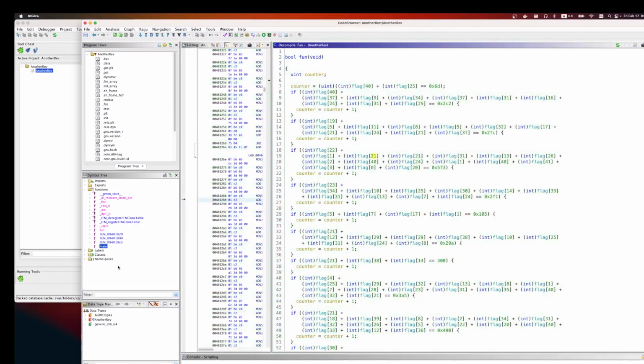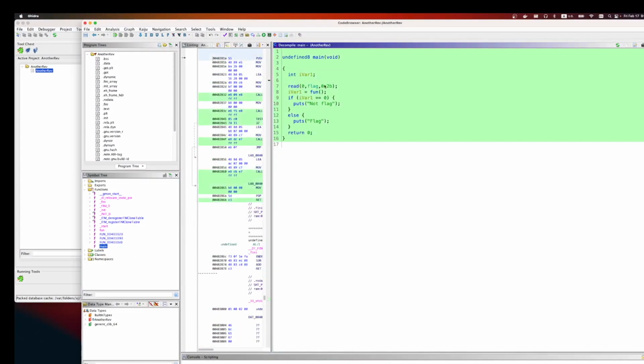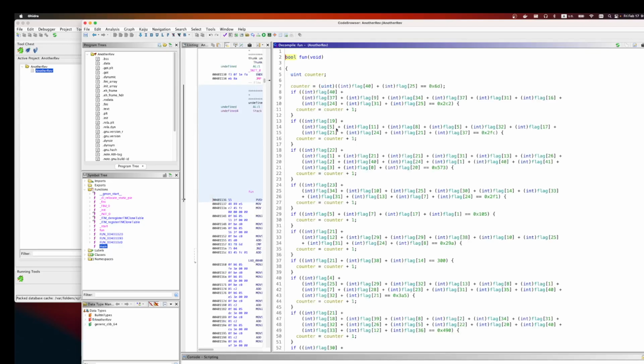At this point, I went over to Ghidra and took a look. Here's the main function. It's going to read 0x2A bytes into a flag variable. It's then going to call this function. If the function returns 0, it says not flag. If the function returns something else, it says flag. Let's take a look at this function.